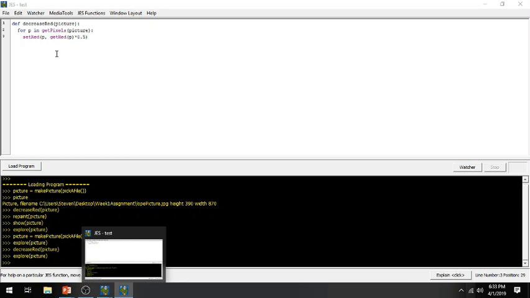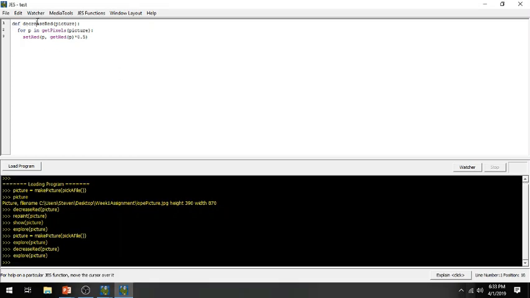Okay. So this function is pretty easy to understand. It defines a function like we've been doing. It takes an input, which is picture. And then it says for p in get pixels. So for every single pixel, we're going through this array or matrix of pixels for the picture. Every single pixel we're going to go through, and then we're going to set the red.